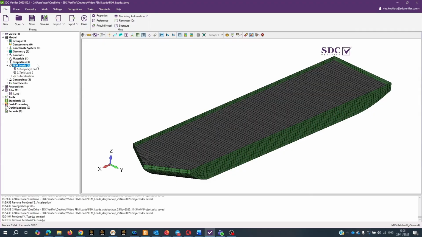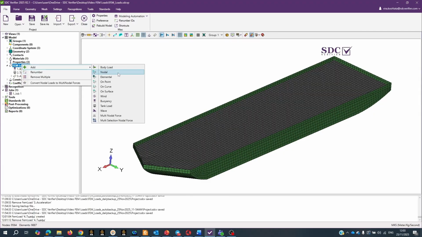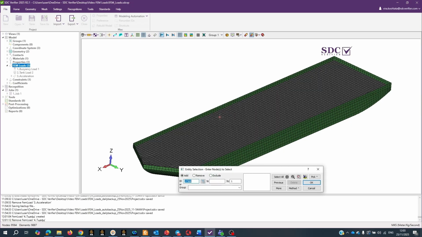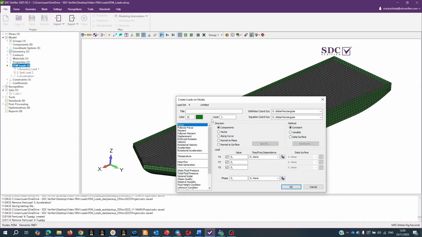Moving on to another one, which is Nodal. And I'm giving it a title. As you can see in the Entity Selection window, the option Add is activated, so I'm manually selecting nodes. Press OK.